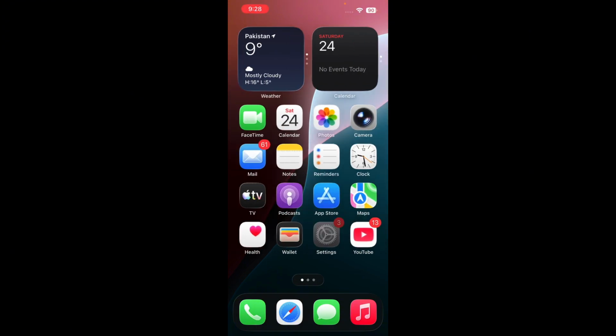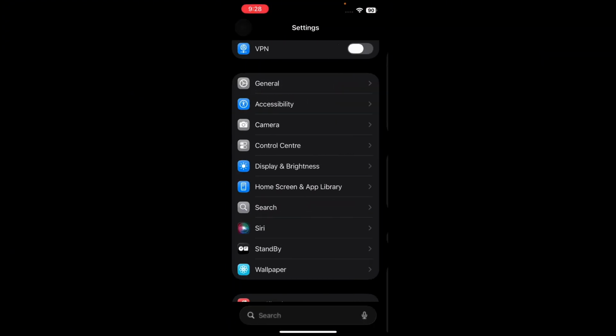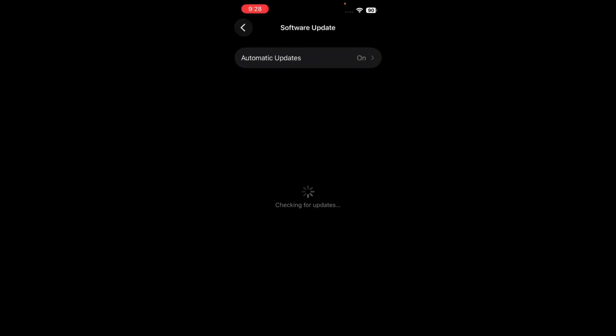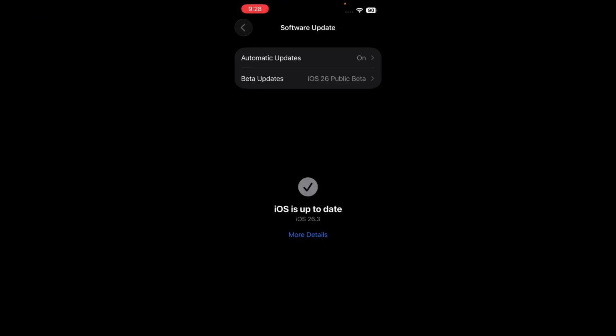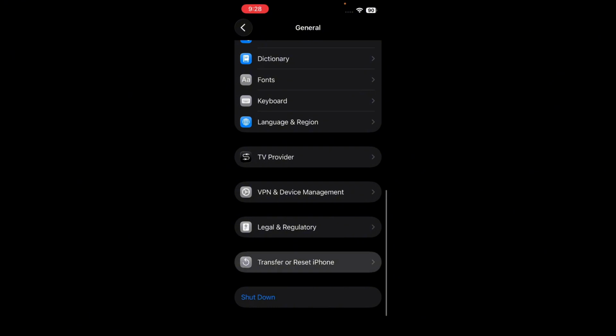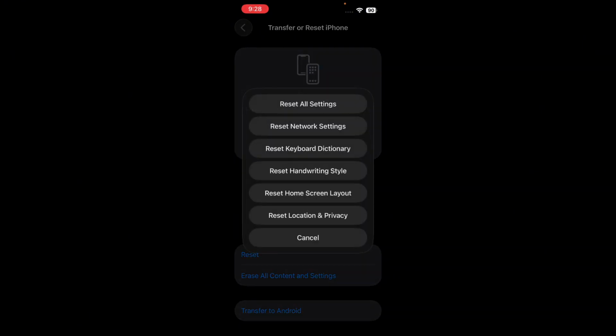Just go to the settings of your iPhone, go to the General section, then go to Software Update and update to the latest iOS version on your iPhone, maybe iPad. After that, scroll down and go to Transfer or Reset iPhone, tap on Reset, and reset all the settings from here.